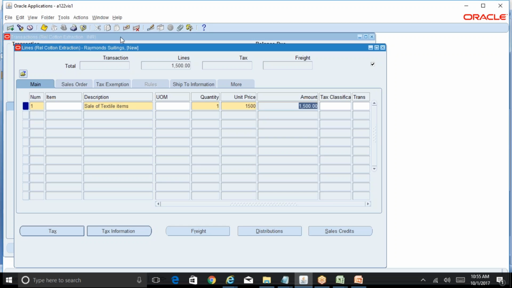As soon as you save this, as far as the tax is concerned, if EB tax rules are set up, then a tax will be automatically calculated. In this case, we did not set up any tax rules. So that's the reason your tax is 0. So 1500 is your invoice amount.